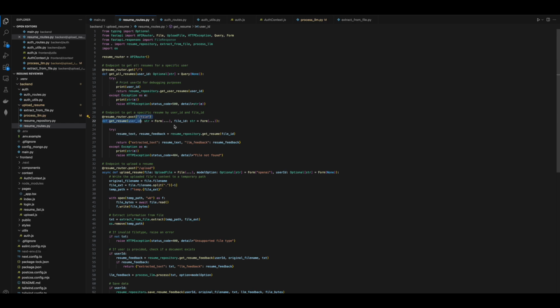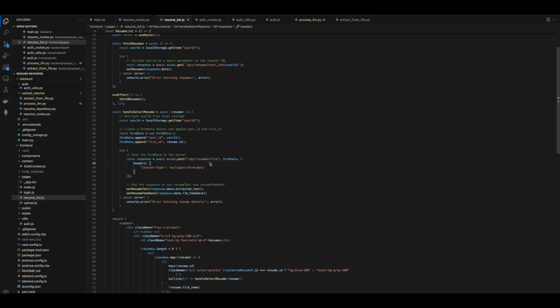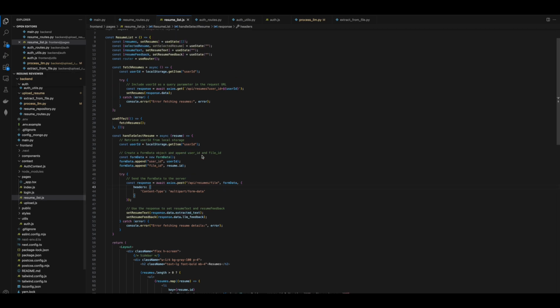The second route will take the file ID from a selected file in our resume list, and it will return the resume's text and feedback. This will all be handled on the front end using the resume list.js file. And this is what is actually going to be setting or getting all the resumes and showing it there.